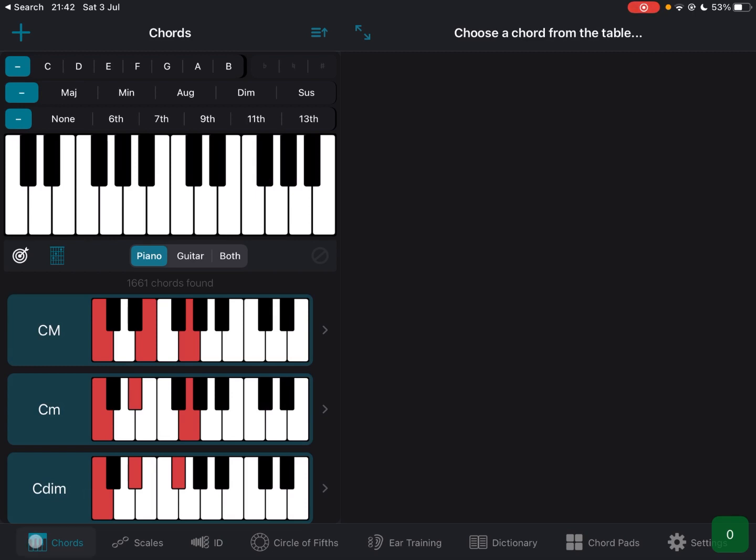So I just opened Tonality and I have selected the Chords tab. Let's start from here, the very top left. You can see here that these minus buttons are selected, which means that I have not selected any keys, any type of chord, etc. The first thing that you can do is to select the root of the chord. So let's try, for example, C.